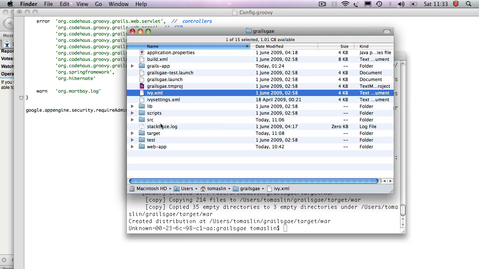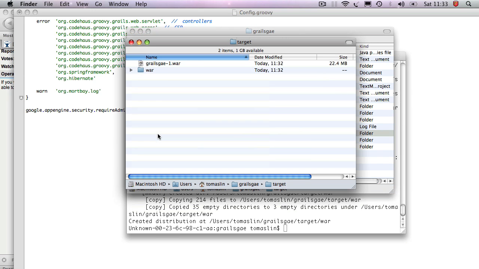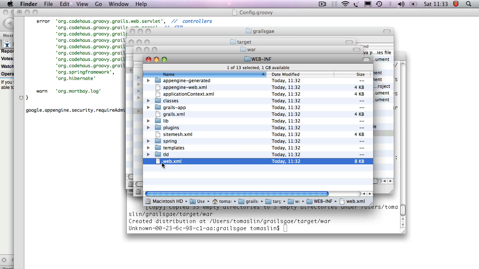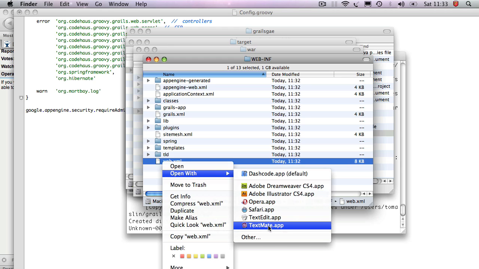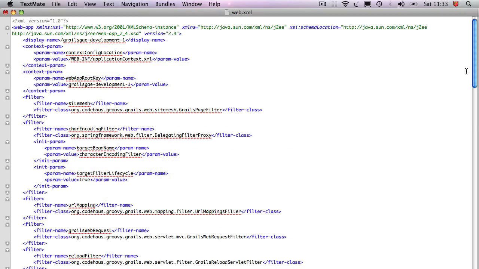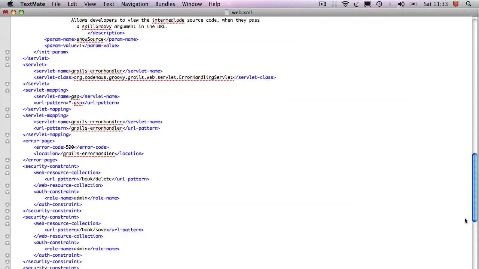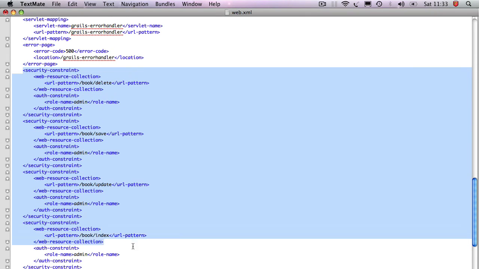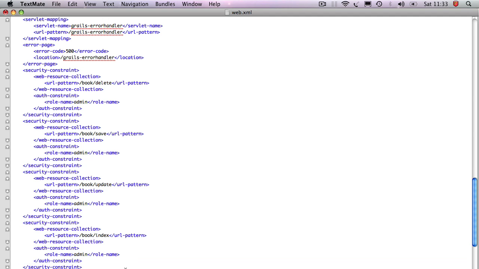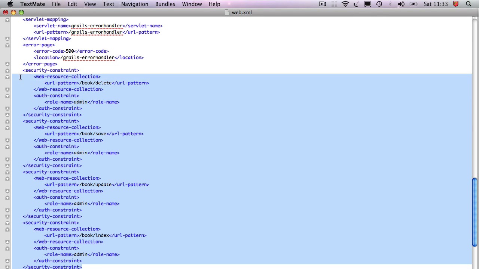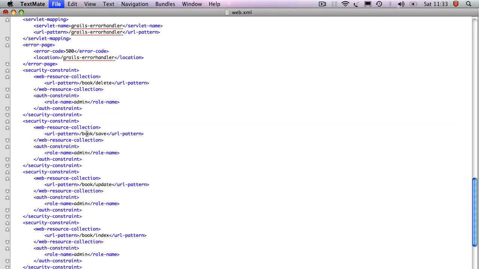So in here, I see that it has created a target directory and it has created a WAR. So I can come in and I can look at this web.xml file, and as you can see, it has created all the security constraints for me here based on those mappings. So it's up to you. I recommend this second method just because it's less error prone. But that's essentially how you would just set up the security constraints for your application.